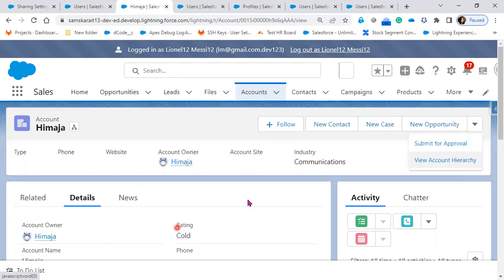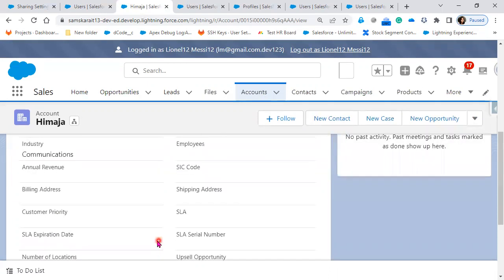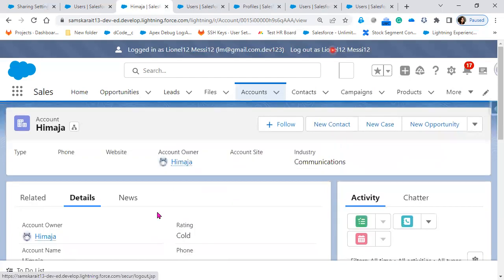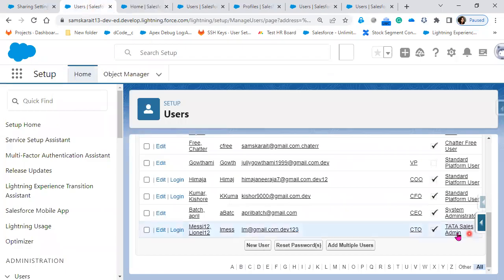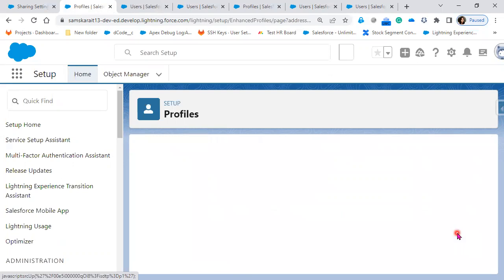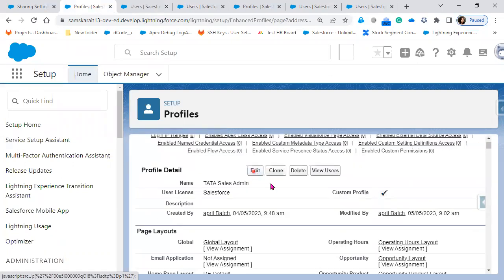So it does not have edit, delete access. Nothing is available for Messi. What is the reason nothing is available? Because at the profile level, I might not be having the edit access. So the profile is Tata Sales Admin. So when I go to the Tata Sales Admin, now click on edit.